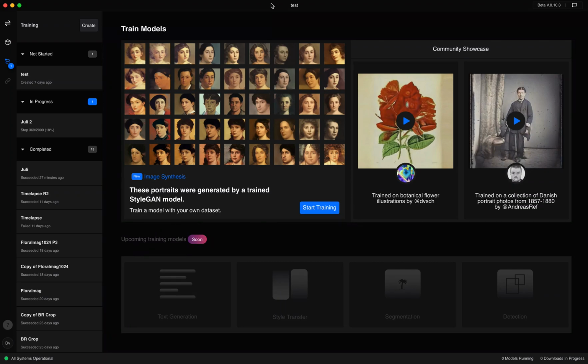Hey, today I'm going to demo how to use the StyleGAN training features inside Runway ML. If you haven't used Runway before, you can log in at runwayml.com, create an account, and download the app. It's pretty easy. There's a bunch of stuff that they do with model inference and other things, but today we're going to look at the training section.